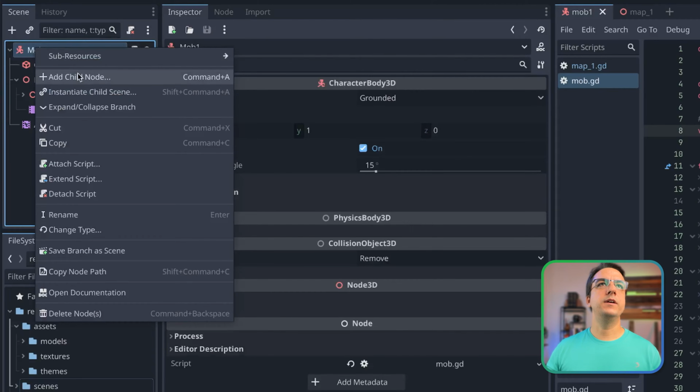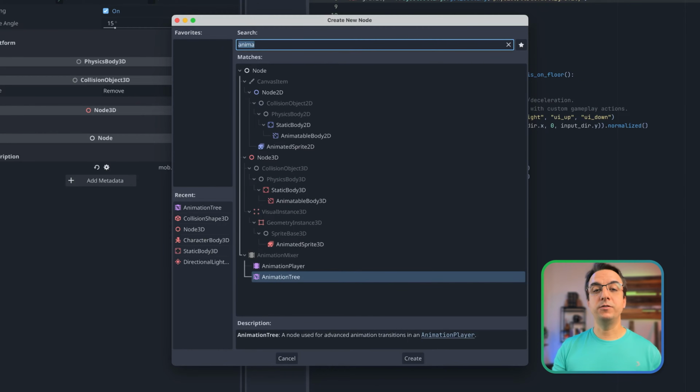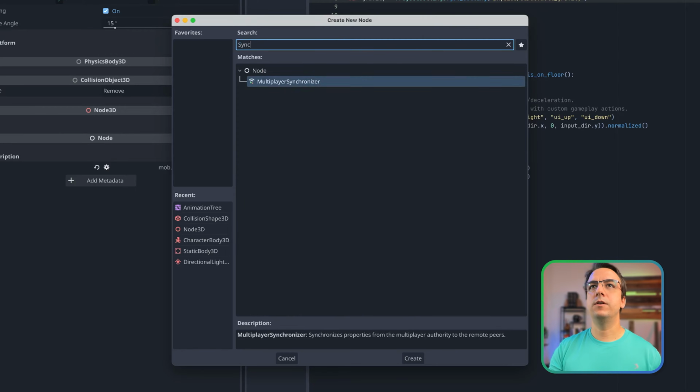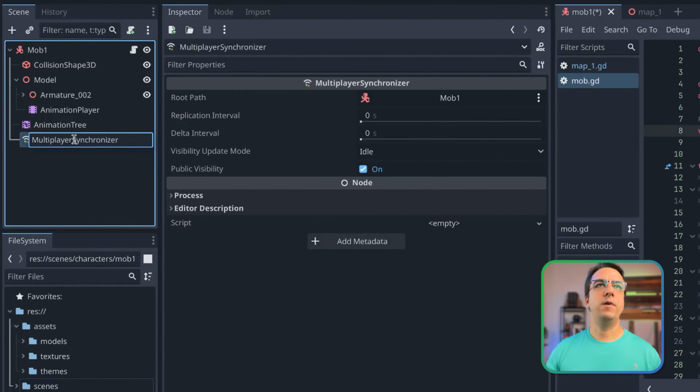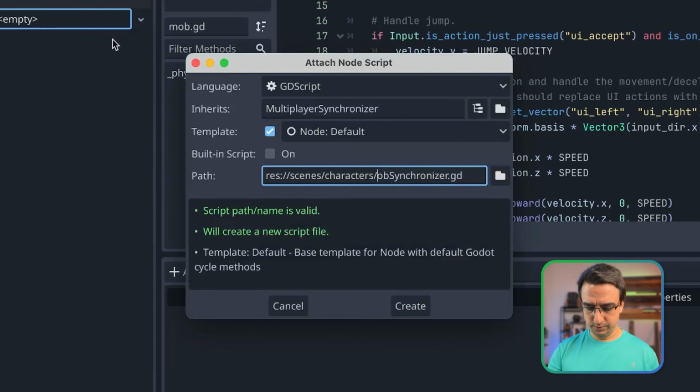The next thing we'll do is add a synchronizer. This is a multiplayer synchronizer. So this is going to let us show the zombie or whatever mob you have moving between the server, and that gets synced to the clients. So let's look at that synchronizer. Let's just name it mob synchronizer. And let's also create a script for that. We'll just call it mob synchronizer.